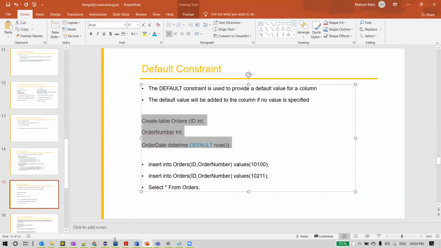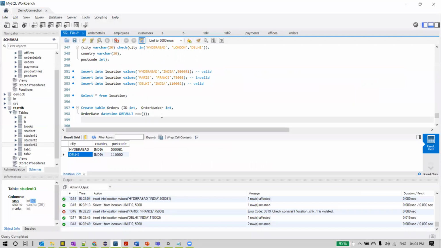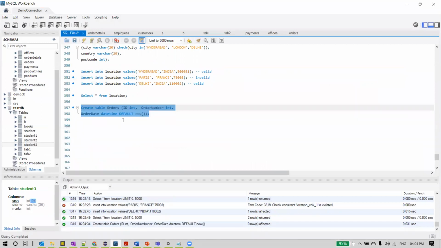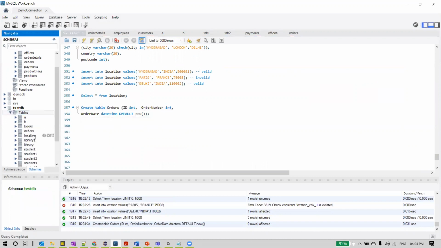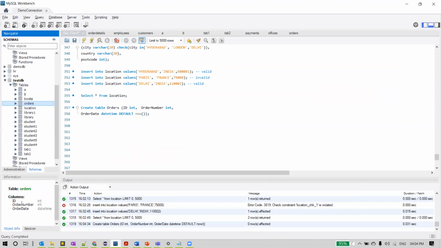Let me create this table. I created a table called orders with three columns. You can see it here. Let me refresh this. There is an orders table which has ID, order number, and order date. And you can see here the order date column. I define it as default, and whenever we specify default for any column, we definitely need to specify one value as the default value. Here in my case, as it is datetime data type, I am just using the now function, which actually returns the current date.